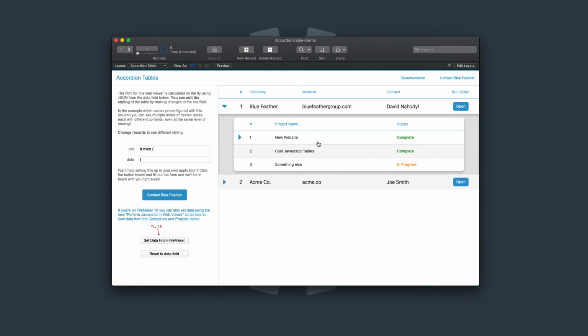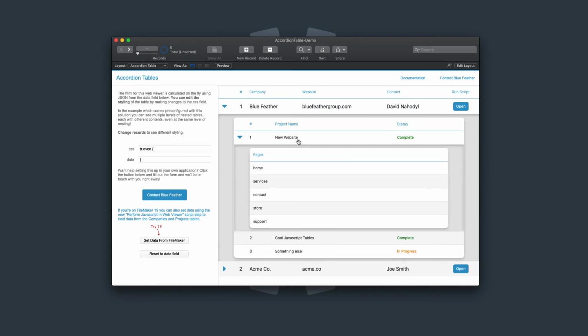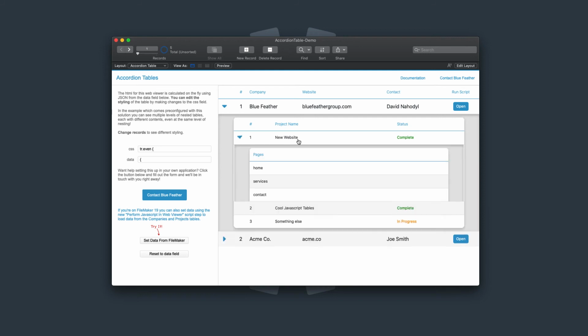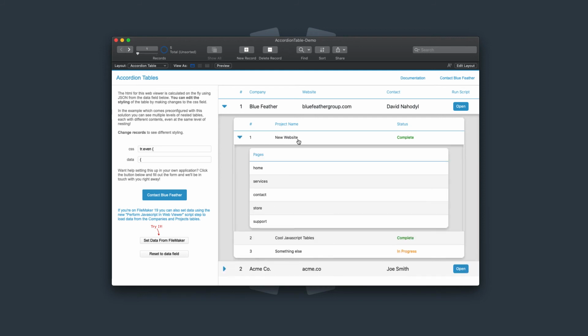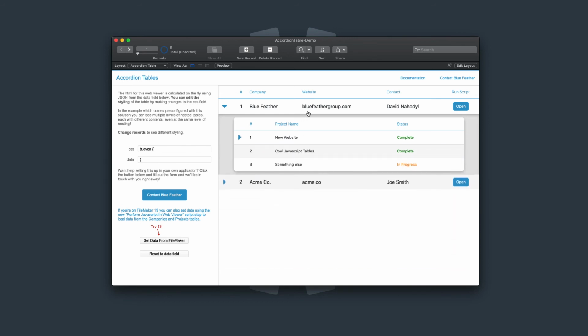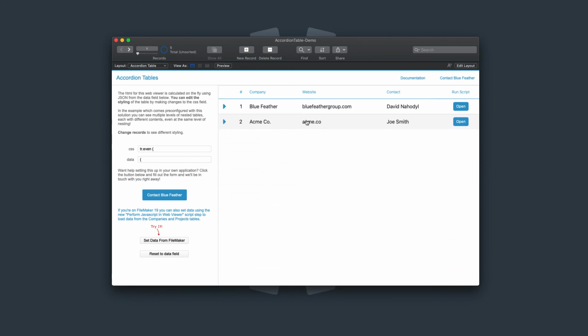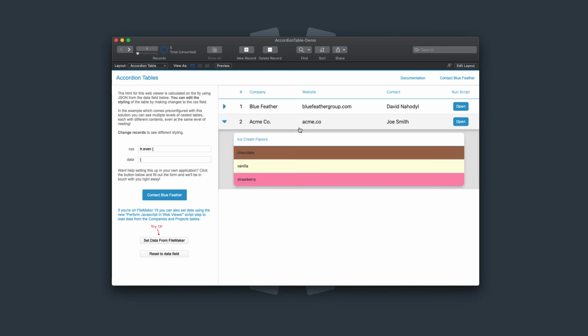I can also choose to have some items have multiple levels of nesting, or some only have one level of nesting. You can show different contents within each of the child tables on whichever level of depth you want to see. We can even have something completely different. In this case, for Blue Feather, we're showing projects, but for Acme Co., we're going to show some flavors of ice cream. And now you can see here that these rows are colored based on the ice cream flavor that we've picked. And that's due to custom CSS styling that we've put into this field on the left side here.